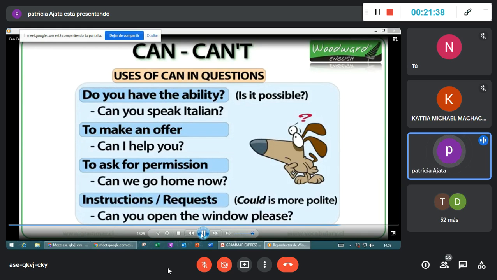Can is also used in questions to give instructions or make requests. Can you open the window, please? Could is more polite or courteous. Could you open the window, please? Or can you open the window, please?